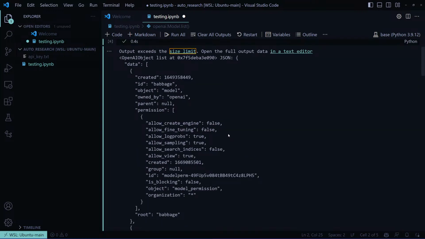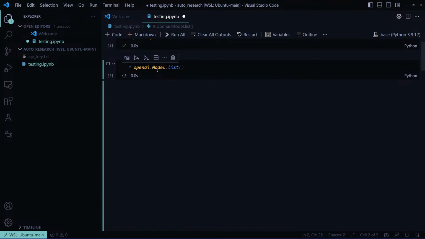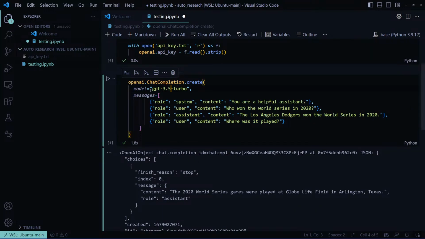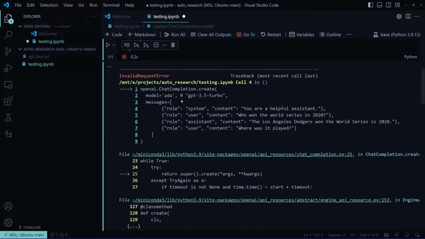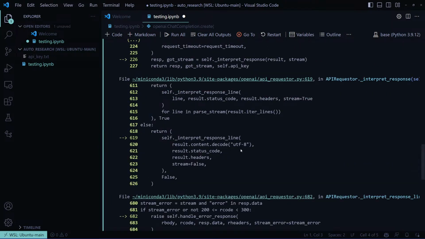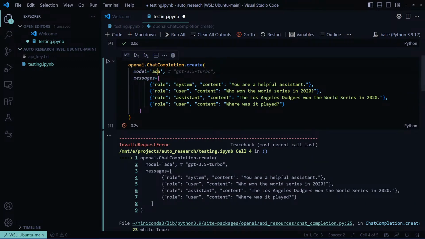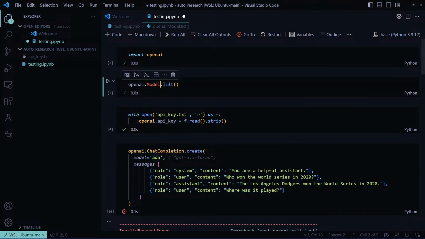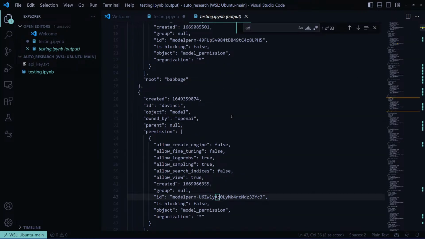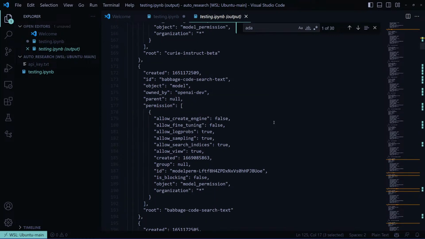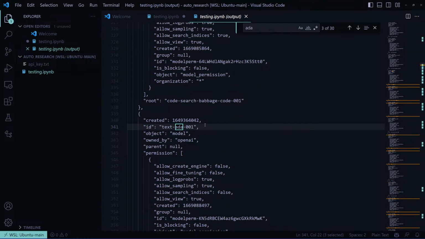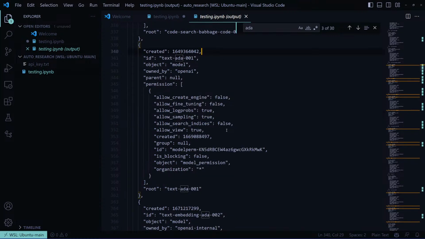I wonder if I can just write Ada here. If I just do this, is this gonna work? No. Ada is not valid. Dang. What if I do Babbage? I guess I probably need a version number or something. Let's go back to this. Ada, here we go. Text Ada. Sounds good to me.